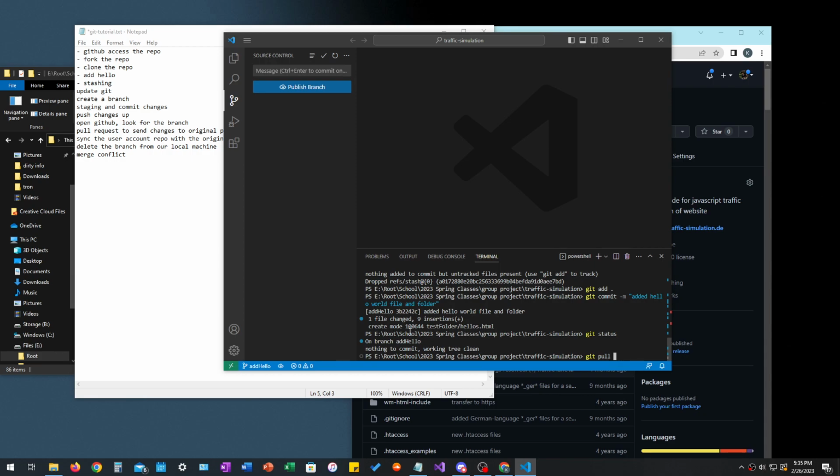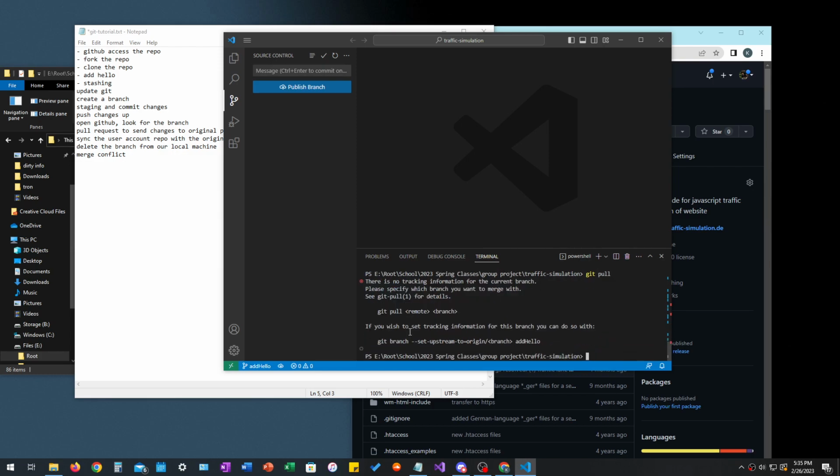But this one, it doesn't know. So what I'm going to have to do is specify the information. But I'll show you what happens if we try to run this. It's going to give us an error and tell me how to properly do it.